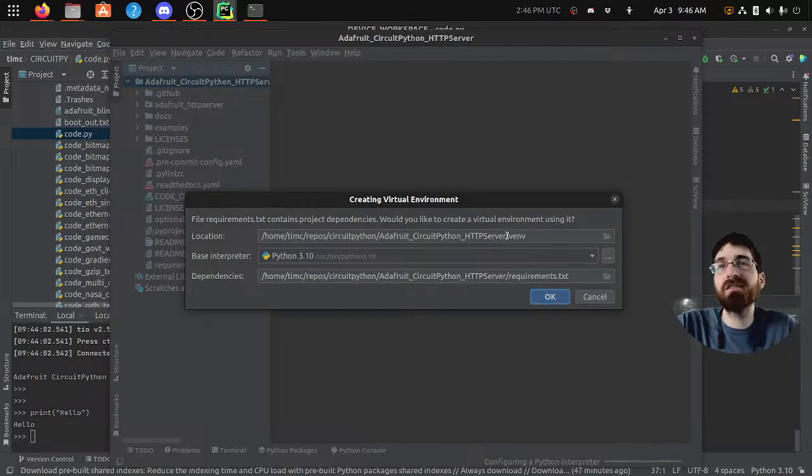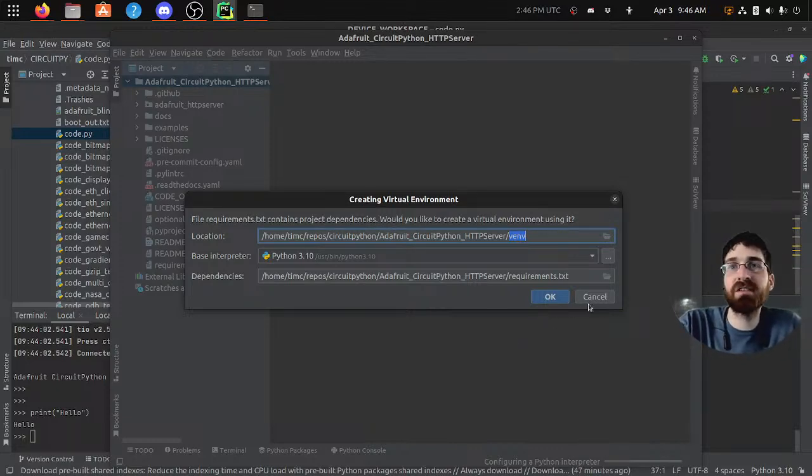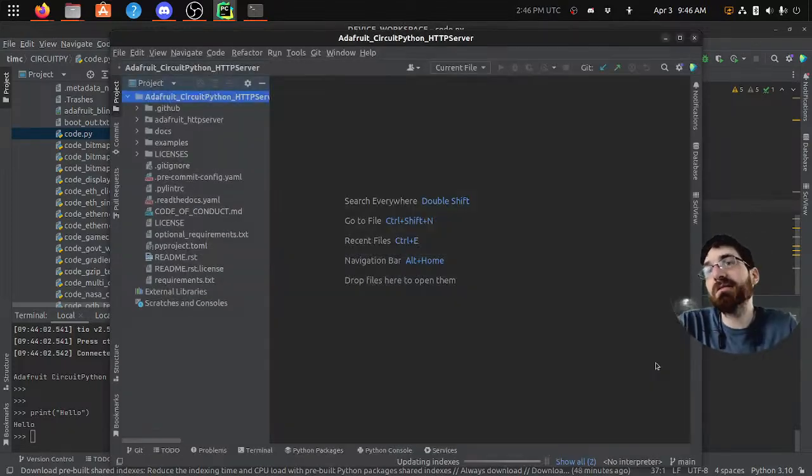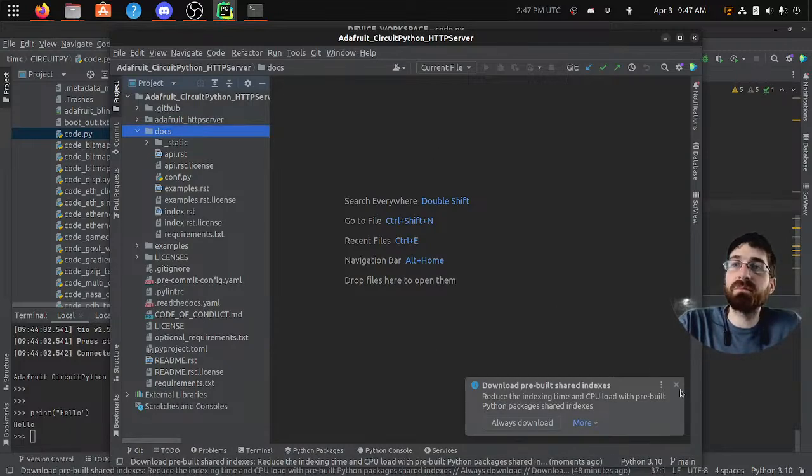See, that's the thing though, right? I really don't want a virtual environment for every CircuitPython library. That seems extreme. I guess I could make one venv for CircuitPython libraries generally, but even that I don't really want to do. I think of them individually as projects, but I definitely don't want one per. Just gonna cancel for now. I'm gonna go base interpreter.